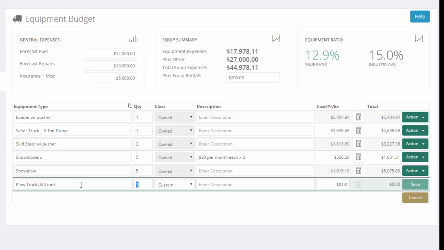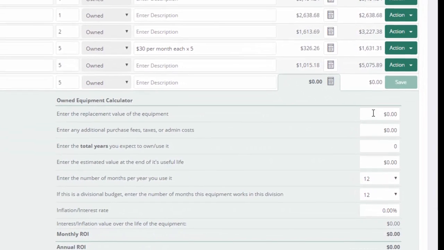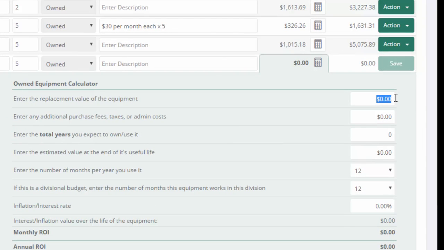Now, how many plow trucks do we have? Let's say I have 5 plow trucks as well. And I'm also going to say we own our plow trucks, so I don't lease them over and over again. So now it's asking me again, what's the replacement value? So what I'm going to do here is plug in what we pay for when we get plow trucks. If you buy brand new trucks, put in the cost of a brand new truck. If you buy used trucks, then put in the cost of a used truck. Put in whatever cost you use when you acquire a new truck. I'm going to go with the new example, so I'm going to leave it there at $40,000.